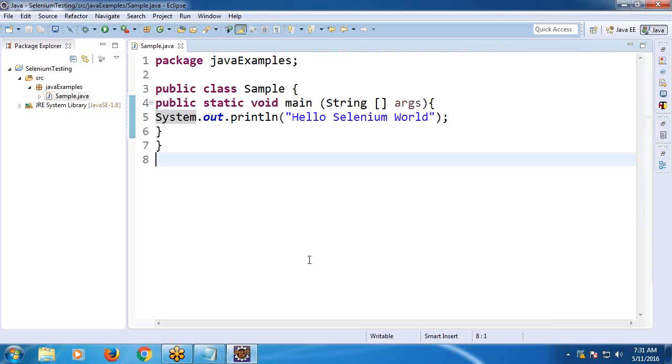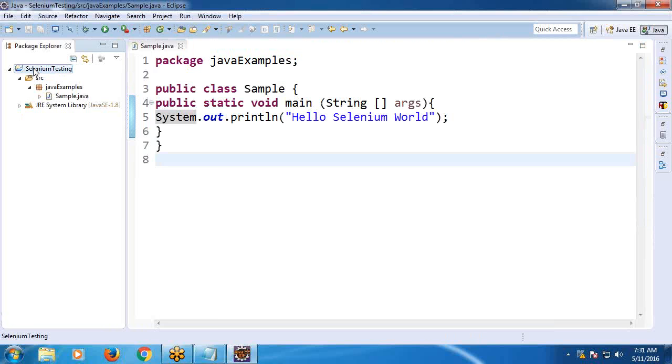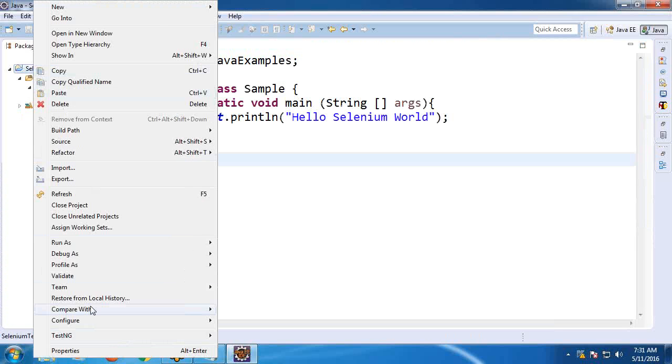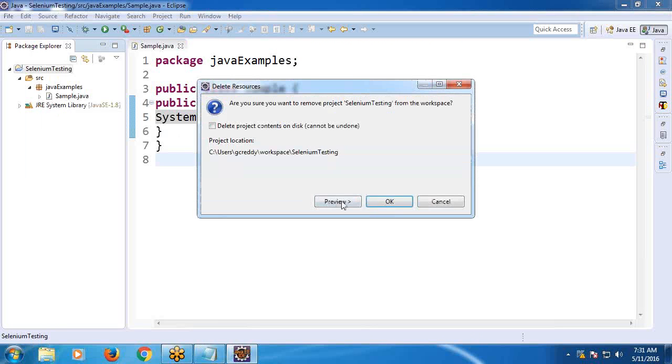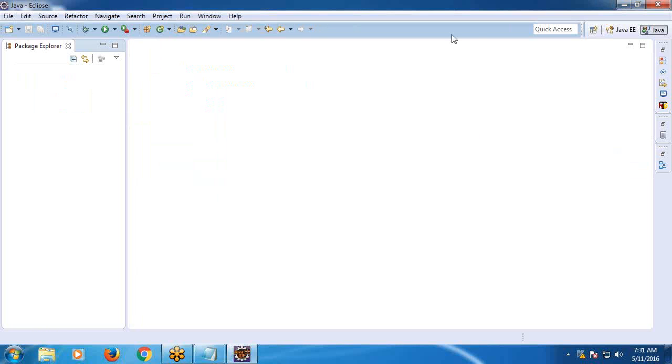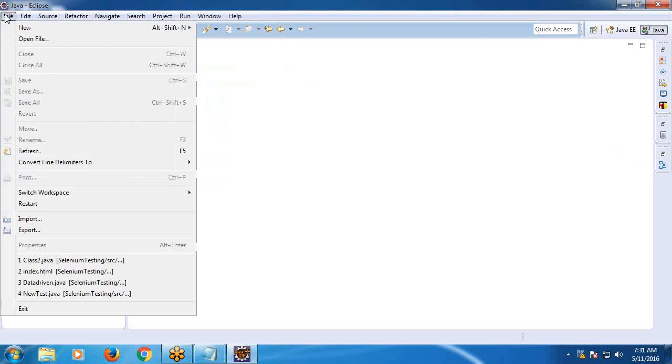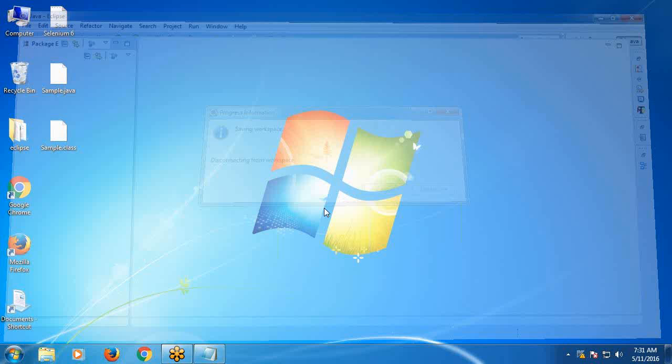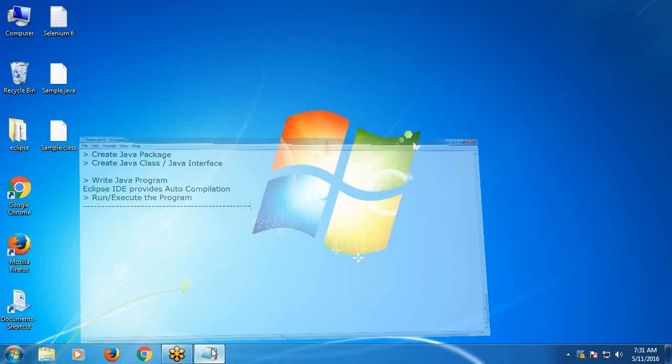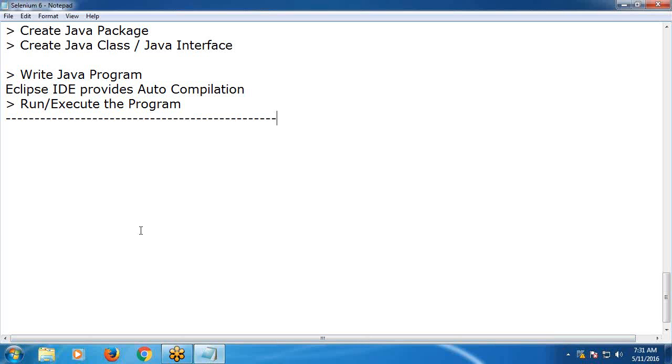Venkat. Yes, sir. Venkat, guide me. Just a minute, Venkat. I am deleting this entire thing. Delete project contents on the disk. See, it stores on the physical hard disk. I am deleting the entire project content. I'm closing this one. Exit. Okay, now guide me, Venkat, from scratch.